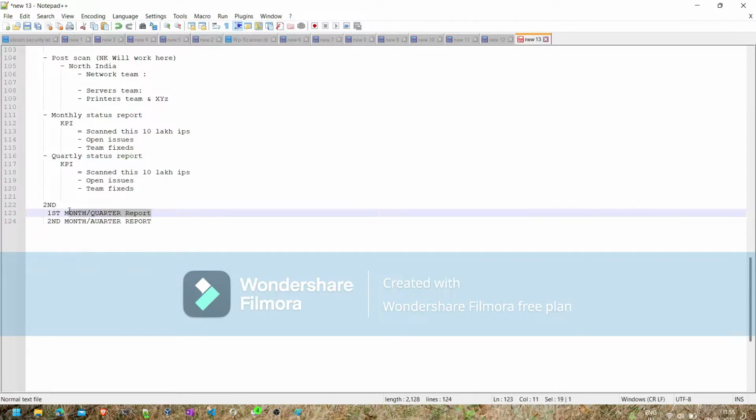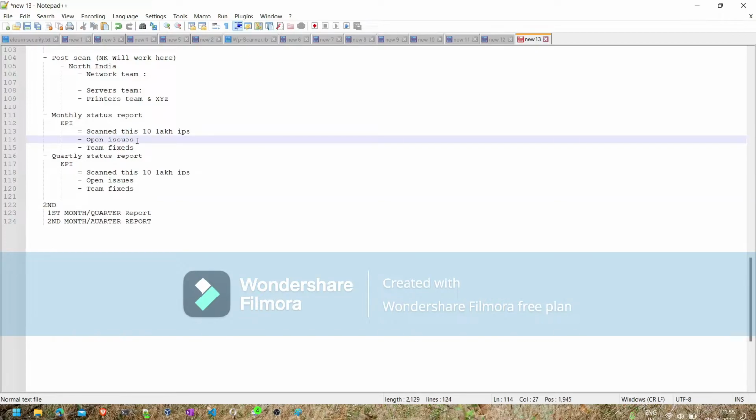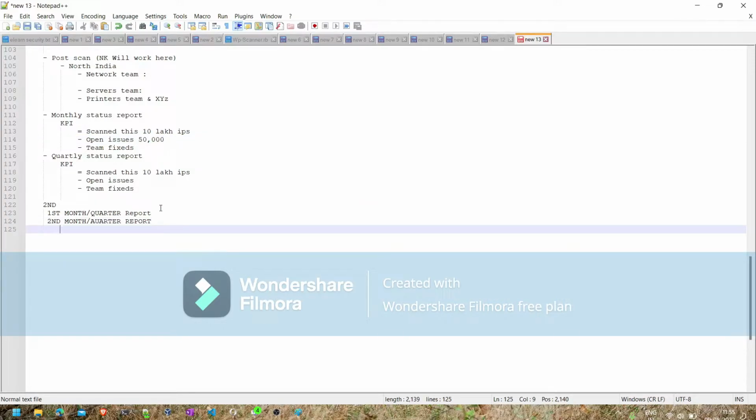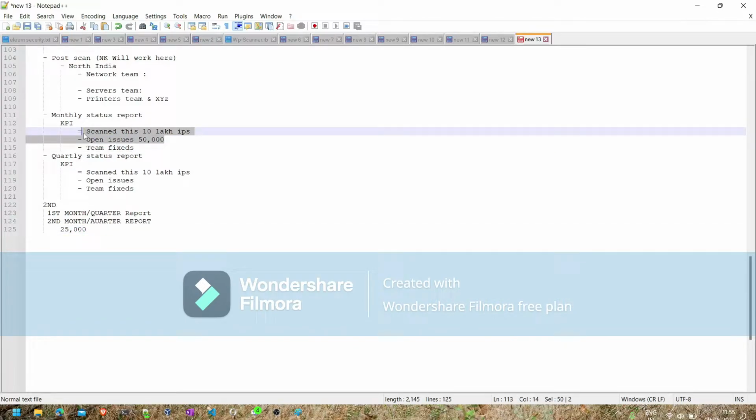Hey buddy, in the first month we have scanned 10 lakh IPs. There are 50,000 open issues and our team has fixed some. Second time we will say, okay, this time the issues have gone down to 25,000. So that's the improvement from the first scan report. We are comparing and contrasting the earlier scan report and this scan report. The client will say, yes, there is an improvement from the previous scan to this scan. Clear?